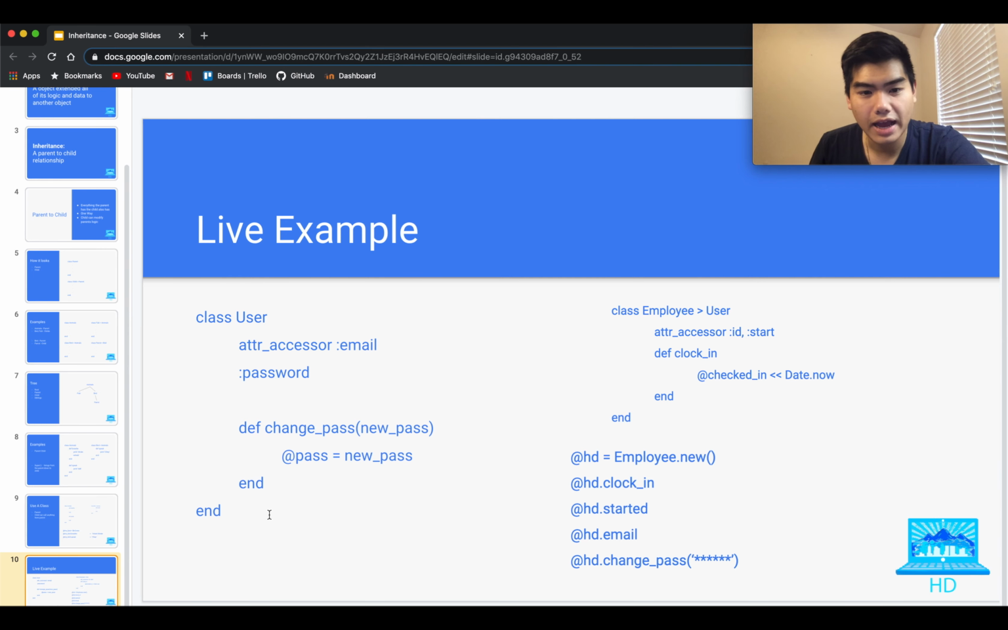So this is a much more practical example of how we will be using inheritance. We need to have certain objects inherit certain attributes because we want to be DRY, and also we want to maximize all of our classes as much as possible.